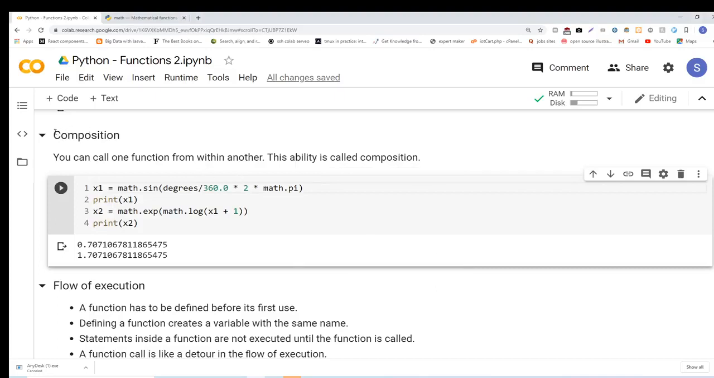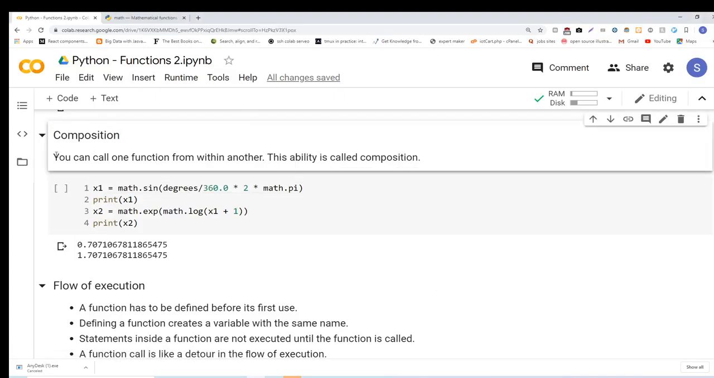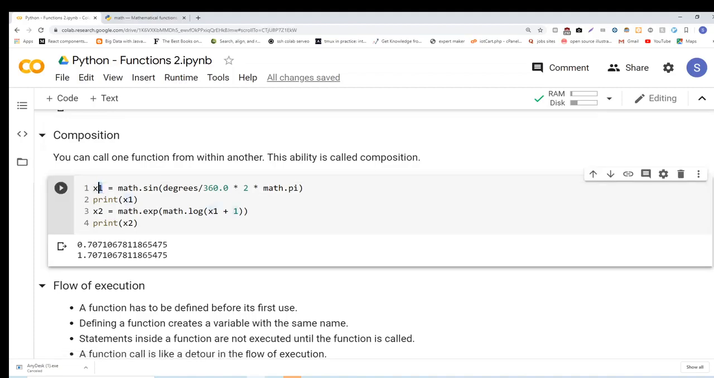Next, let us look at function composition. You can call one function from within another. This ability is called composition. What I'm doing here is, first I'm taking this variable x1 and assigning to it the sine of some value in radians. So I've taken the degrees, converted them into radians, and now I'm assigning this value to x1.